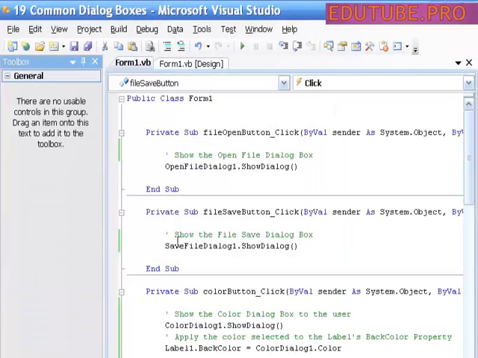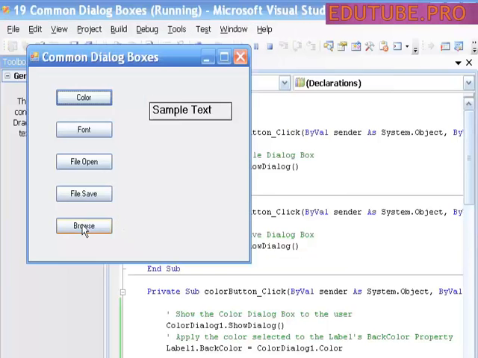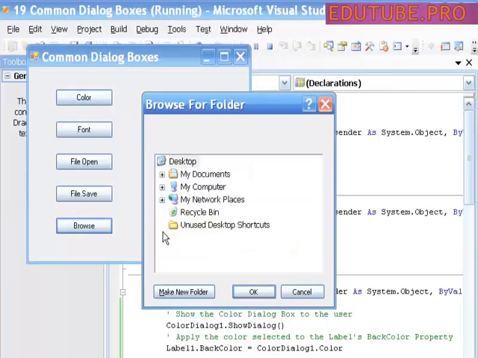To take a quick look at the file save code, it's very similar. Simply the name of the file dialog box and then .ShowDialog. And the last demonstration one is the browse.